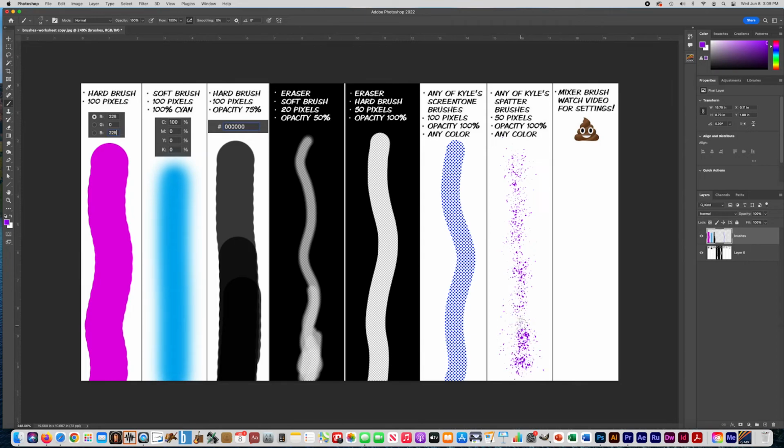Alright, notice how with the splatter brushes, if you just keep letting go of the mouse and going back, you can make it darker and darker. So show me how you know how to make it light and dark.